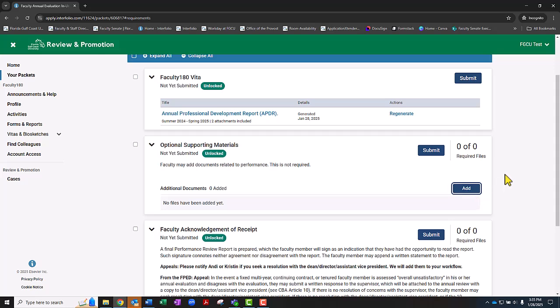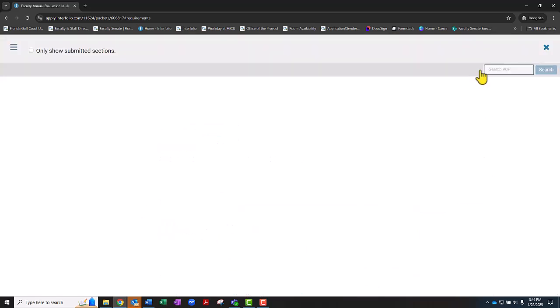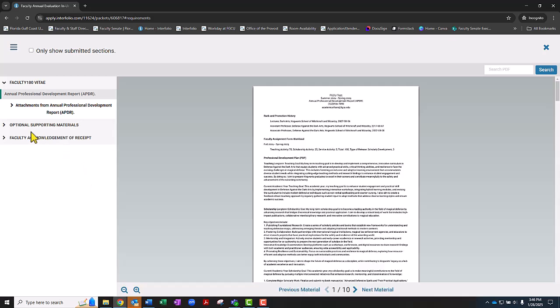You are not required to add additional documents if it is not necessary. To preview the APDR with the supporting materials, click on the Preview Packet button at the top right of the page. This will show you what your supervisor will see when looking at your APDR.